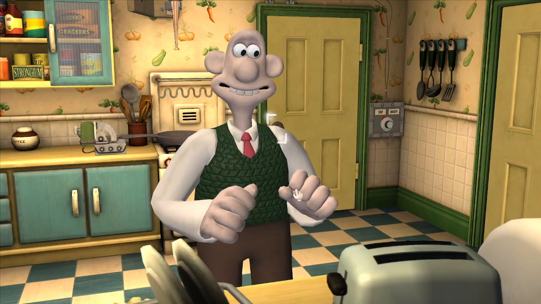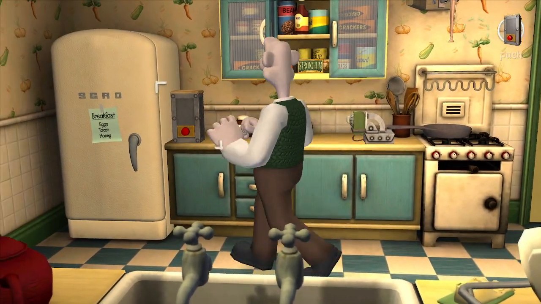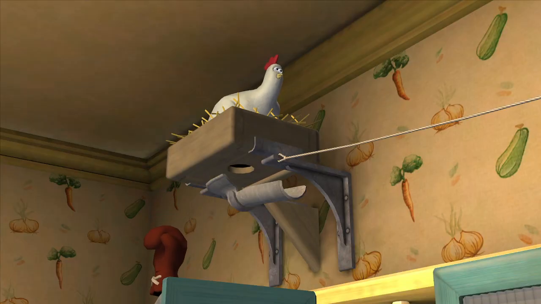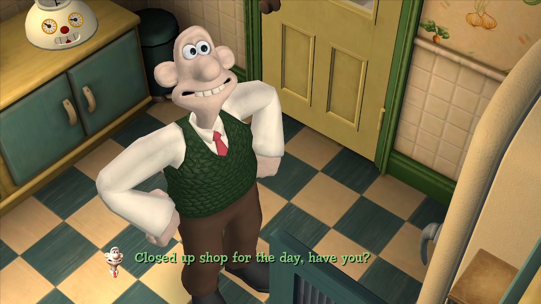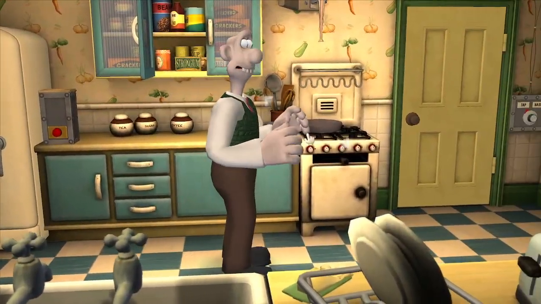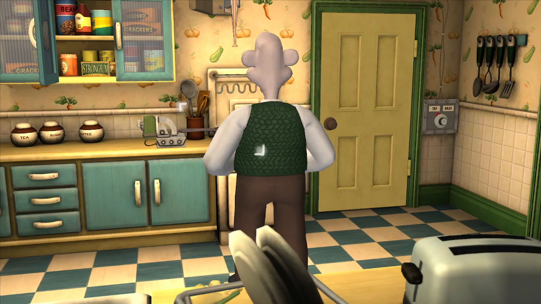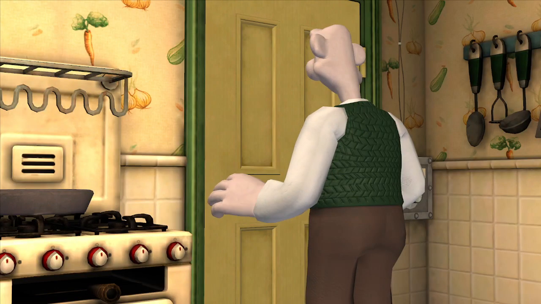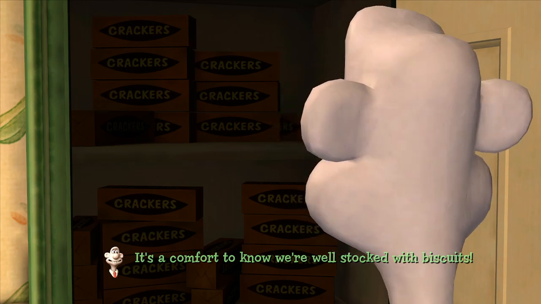Yeah, that reheating those things is what... Closed up shop for the day, have you? Yes, she is going to join the chicken run. The auto flip frying pan. That was my birthday present for Gromit last year. How very nice of you. It's a comfort to know we're well stocked with biscuits.